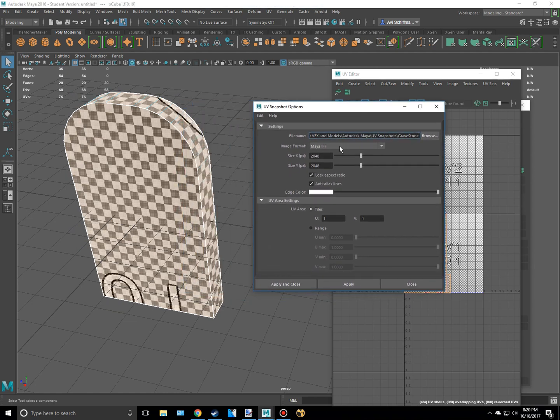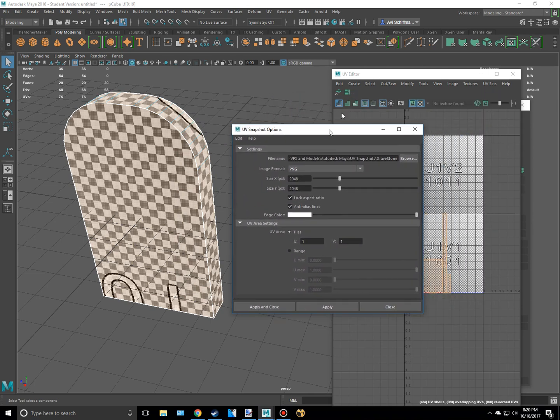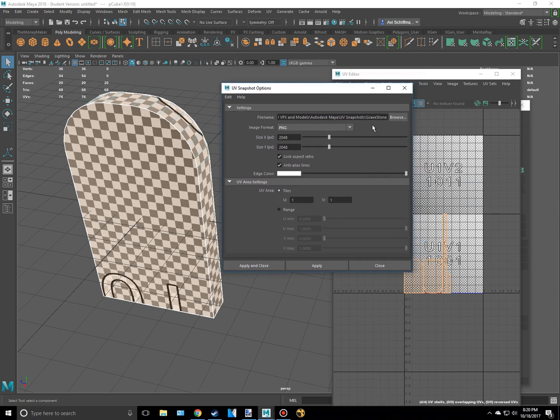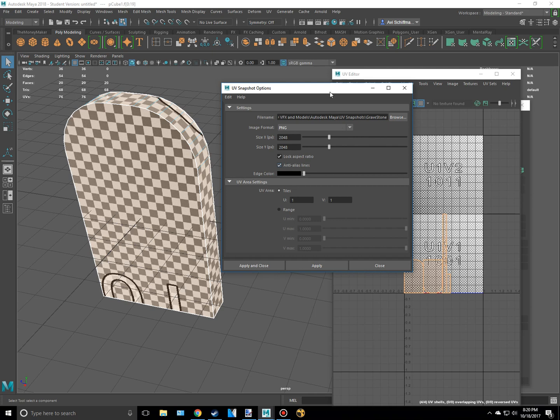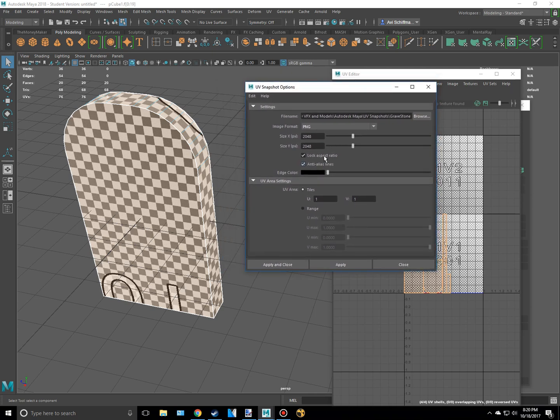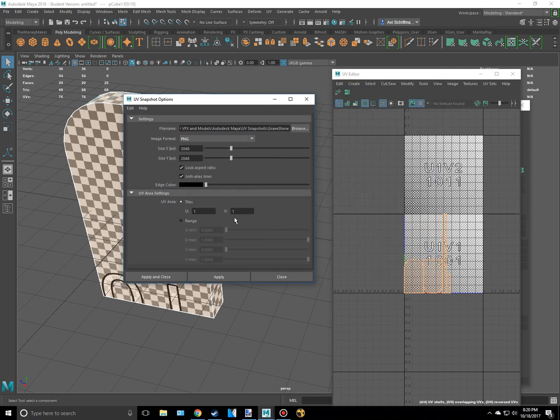Okay, so I want to make this image format PNG, which is right here, because the Maya .if file would not open in Paint.net. The size is 2K, which is pretty good. Now the edge color, I want this to be black, that way the edges are more defined and it's easier to UV map. I want them to be anti-aliased, and tiles U1 and V1.